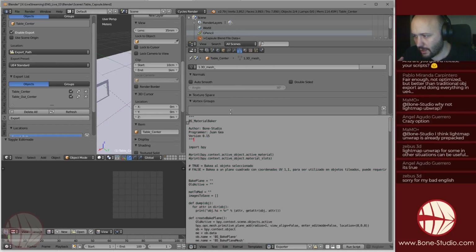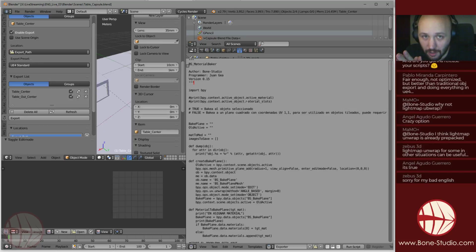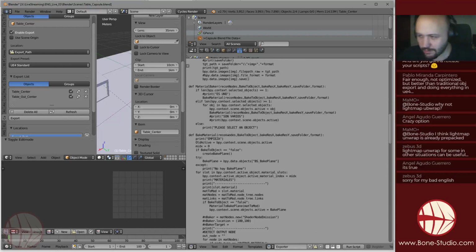So first of all, this is not an add-on. It is a script. So you are not going to get any button yet. In the future, we will turn this into an add-on, but right now, this is not an add-on. This is a script, but it's pretty easy to use. You can ignore everything here, more or less.